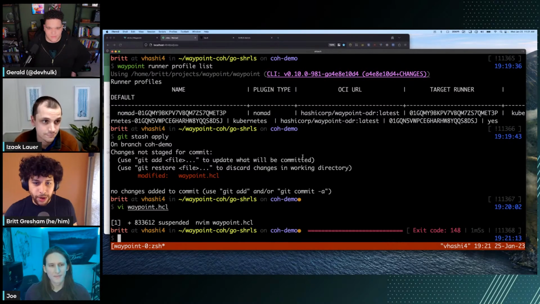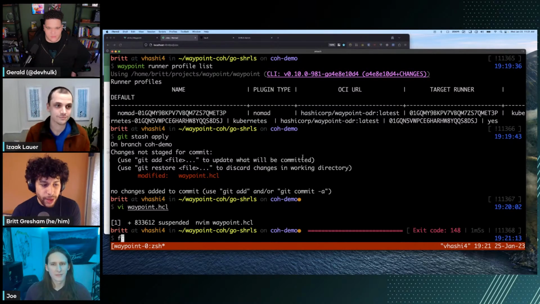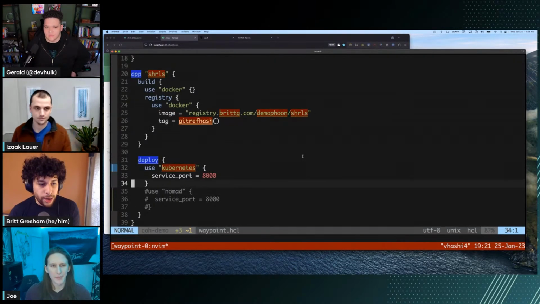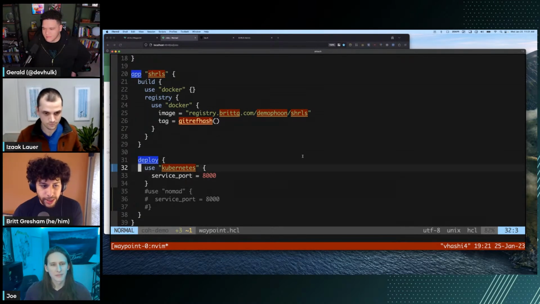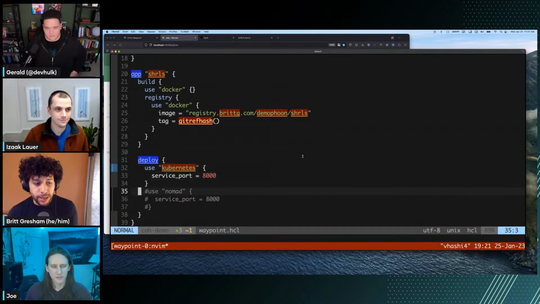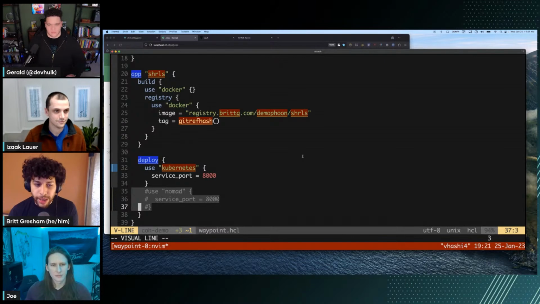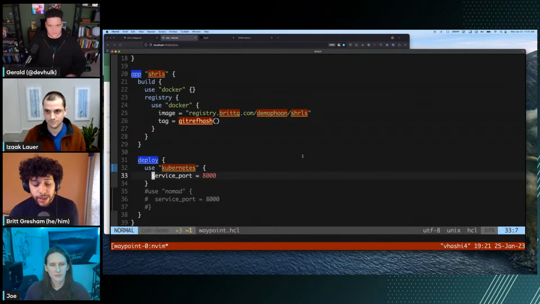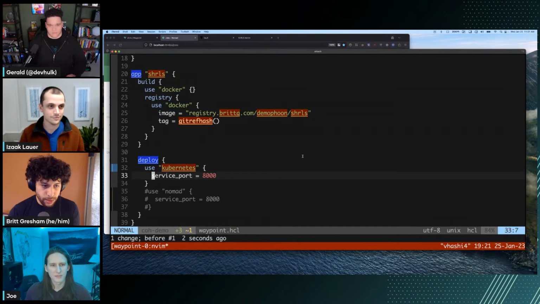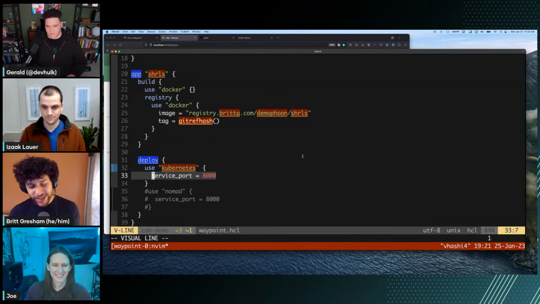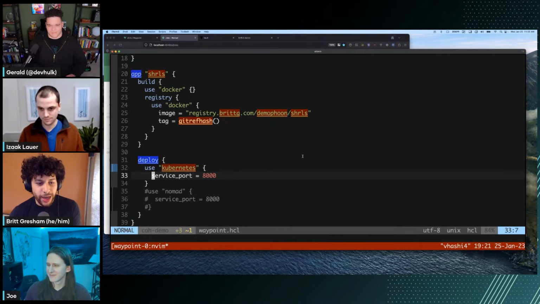I'm just skipping over that and basically setting Kubernetes as my default. I've switched out my deploy stanza to use Kubernetes as opposed to Nomad. I'm just commenting out that. I still need to tell Waypoint that my application is still running on port 80.